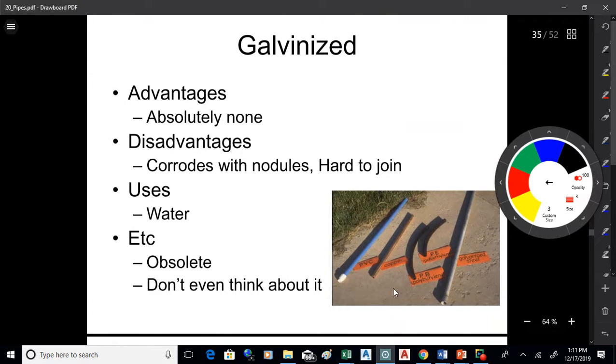Galvanized pipe is galvanized iron. Okay, it's kind of straight pipes of iron. It was threaded, so it has threaded connections. Not well regarded at all. This stuff is old and obsolete. It's not used anymore because it corrodes so badly.